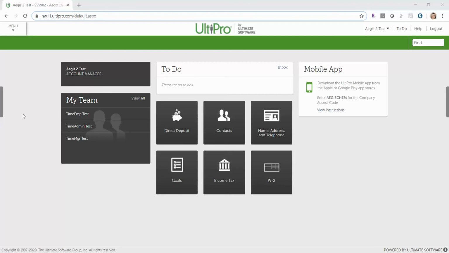So we have logged in our test user, Aegis2 Test, through the web browser, and this is their landing page. So Aegis2 Test is a supervisor. So this employee's screen may look different than yours if you are not a supervisor. If you're not a supervisor, you're not going to have this My Team list right here. So once you log in, your landing page will look similar or somewhat similar to this.